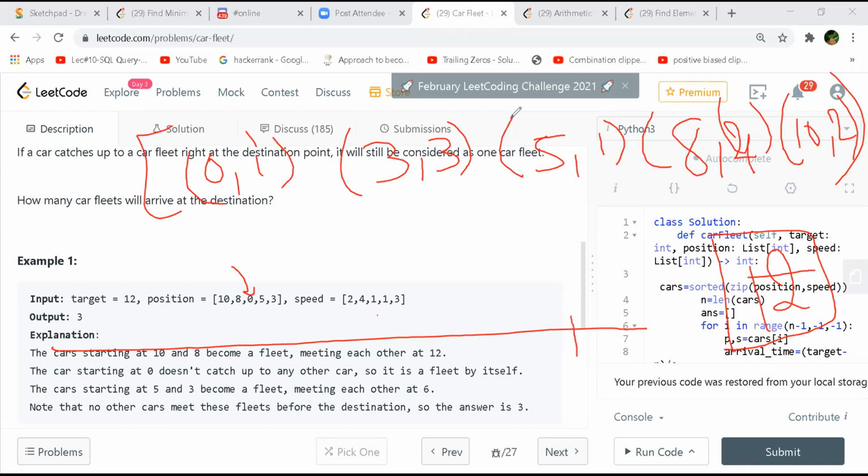So I'm just marking the same thing in a diagram, then it will be better. So the speed of this car is 2 and the initial position is 10, right? And here, 8 is the position and 4 is the speed. And for this car, 5 is the position and 1 is the speed. And for this, 3 is the position and 3 is the speed.